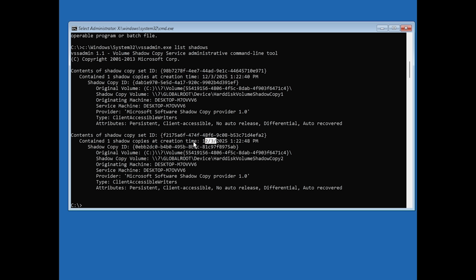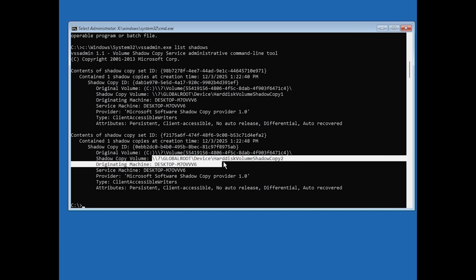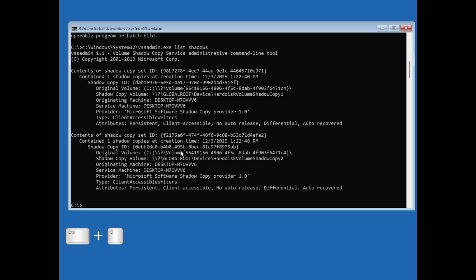Okay, so once we determine which shadow copy we want to use, we're going to want to use the actual shadow copy volume, and that's going to be this right here, the second one down. This is the original volume, the one that it's a shadow of, and then this is the shadow copy volume. So what you want to do is highlight this long string right here and hit Control C to copy it. And then what you want to type in here is copy, space, Control V to paste in that same string that you copied from right here.